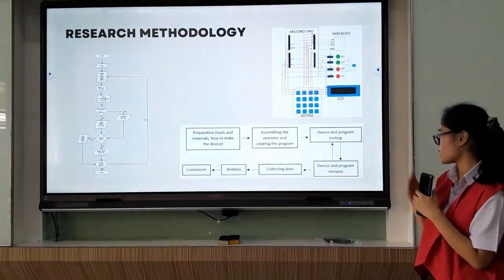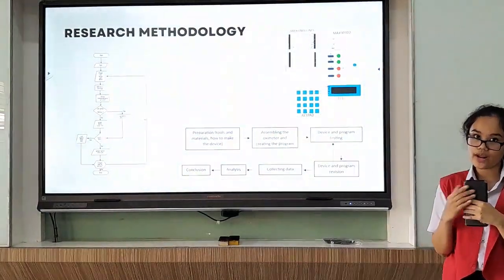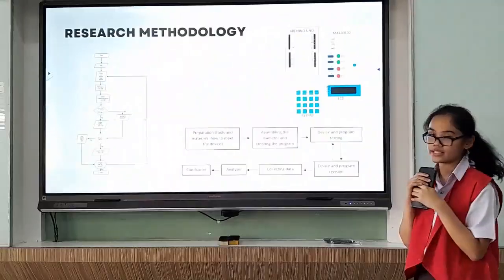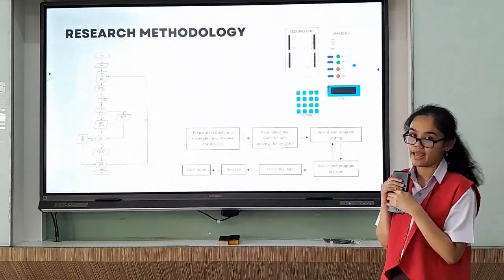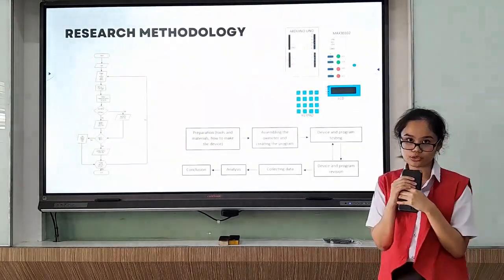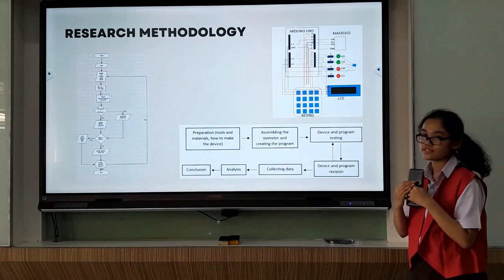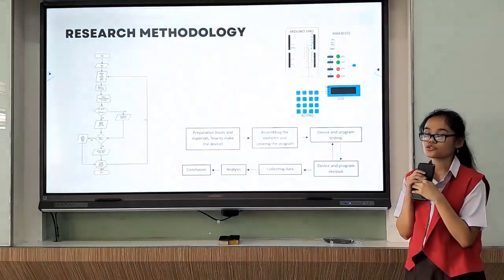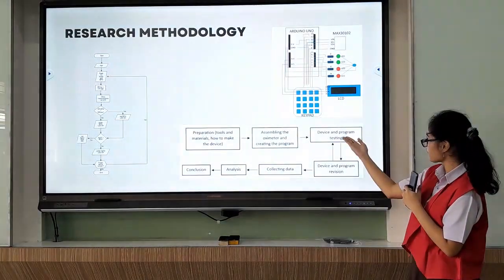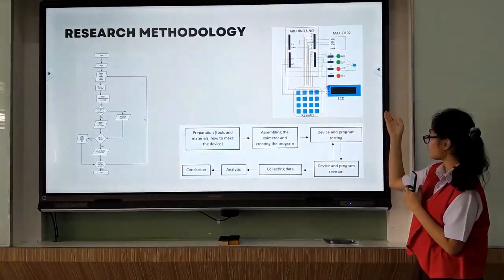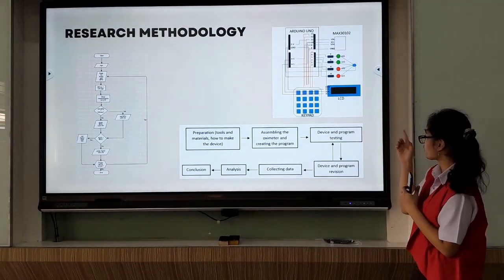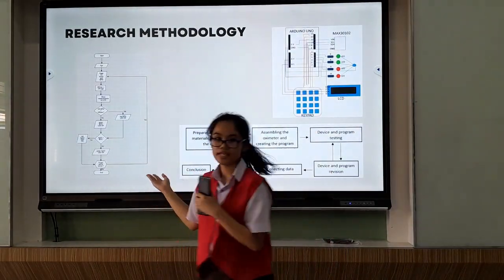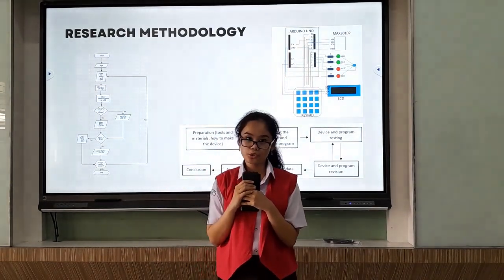And then we did some rigorous tests of the device and program and did some revisions based on the problems that arose. And then we collected data from 30 subjects using the device and analyzed the data, and then we drew our conclusions. And this here is the schematics of our Arduino Uno hardware. So as you can see, the microcontroller is connected to a keypad, an LCD screen, 4 LEDs, and a MAX30102 sensor.